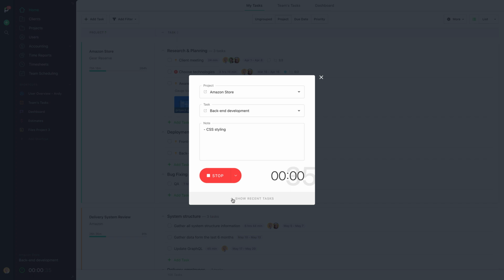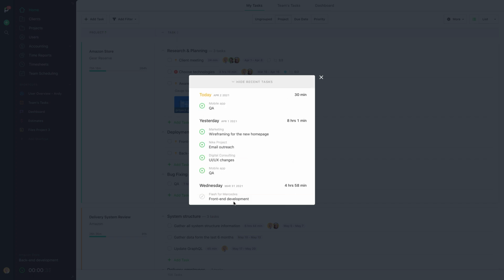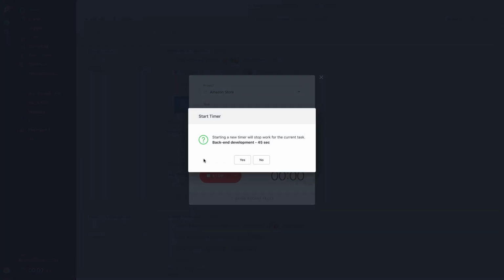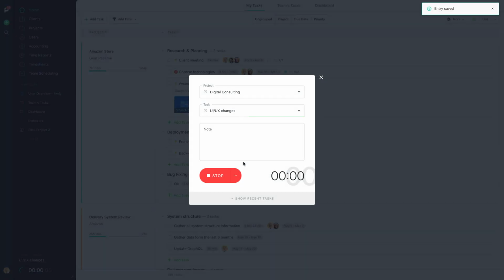The fastest way to track time though is to use the recent tasks area. Just start a timer for a task that you've recently worked on, either from today or the past days. This will create a new time entry on its behalf.